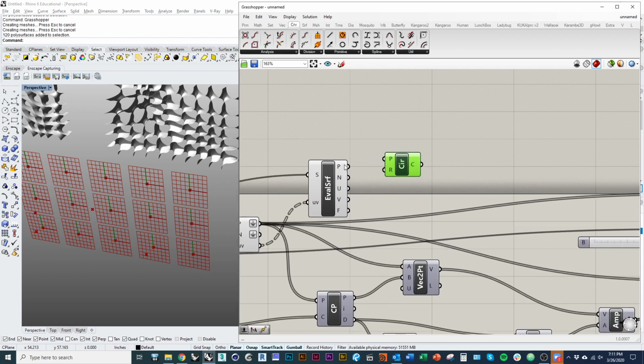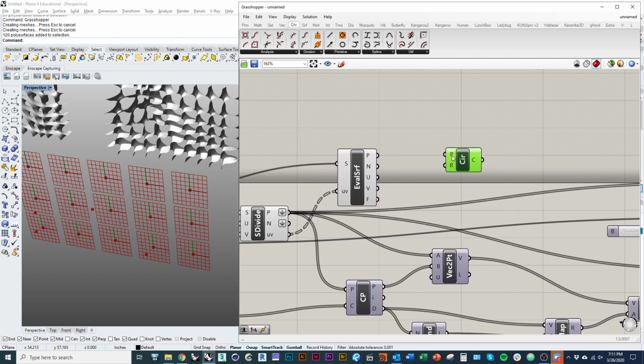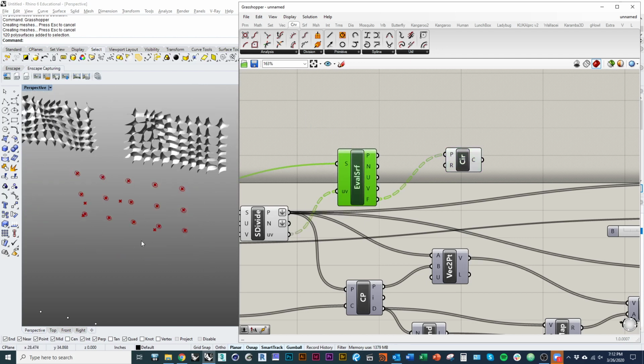So way back when, we want to use those frames that I just described as the planes that define the orientation of each of these circles. It's asking me for a plane, which actually means the same thing as a frame, which we're getting out of our Evaluate Surface here. And if I plug that into plane, you can see it's now creating a circle around every single one of those little faces.